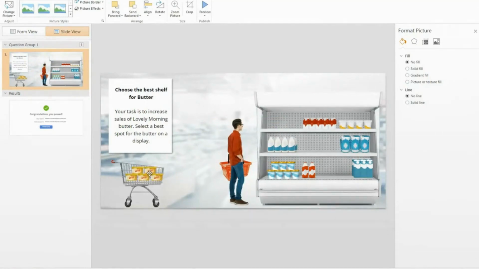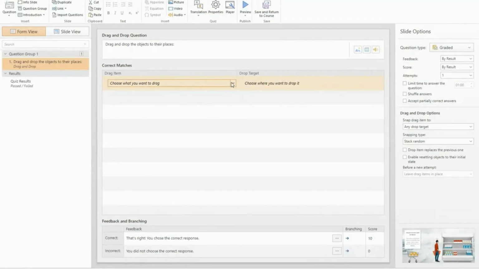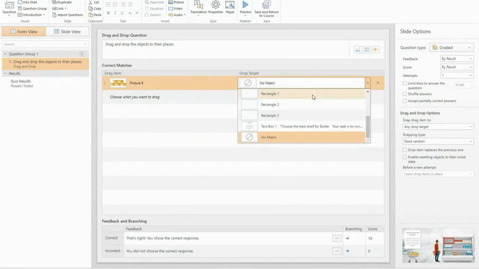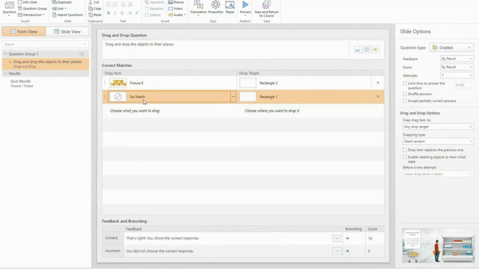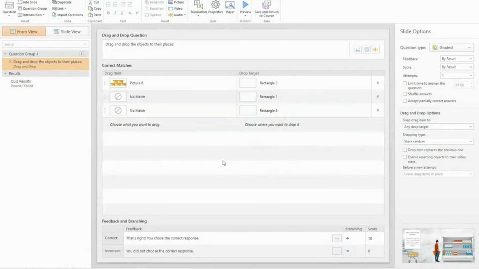Okay, everything is done here, so let's switch to form view and set up matching pairs. I will create a matching pair. So first I will select the drag item. It will be our butter, and then the drop target. If you look at the bottom right corner, you will see which rectangle you choose. It will be in the red rectangle. So I need rectangle 2, and let's select rectangle 1. There will be no match and it's correct. And rectangle 3. Okay, it seems perfect to me.